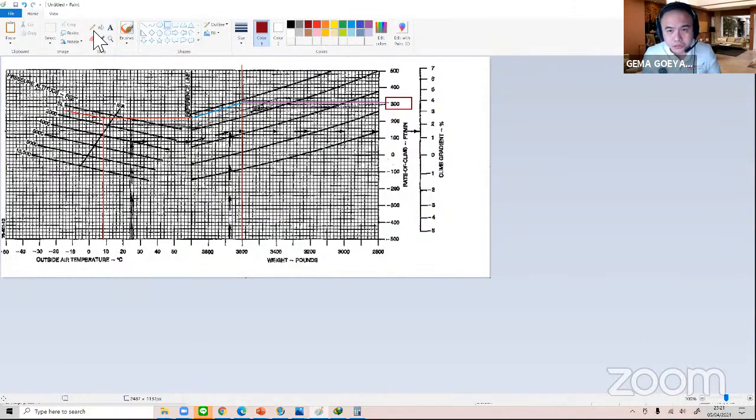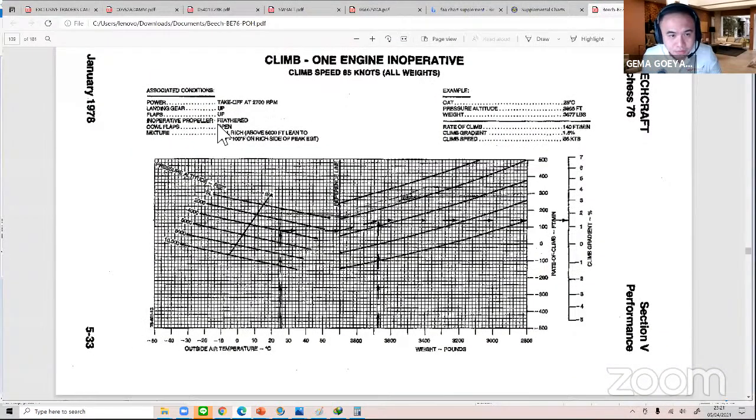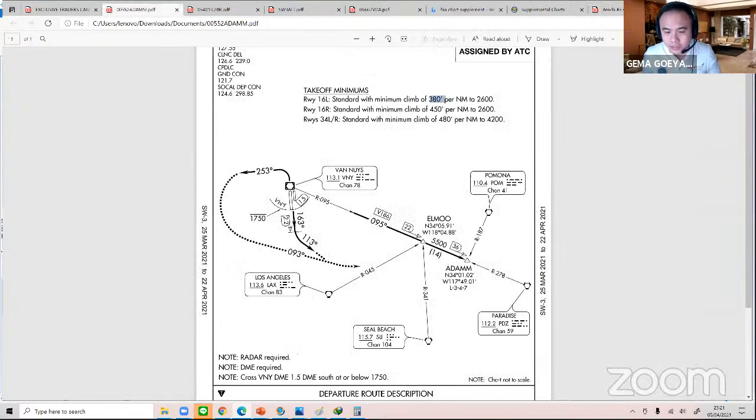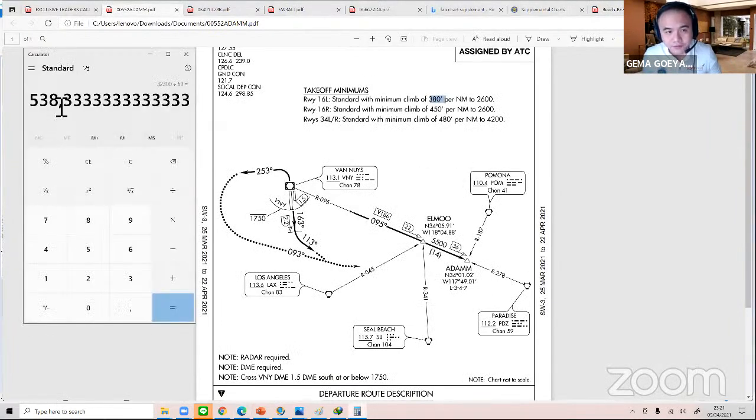Okay, guys, you are seeing that your single engine climb rate is only 300 feet per minute, providing you fly under these conditions: feather prop, flaps up, gear up, cowl flaps open, make sure full rich, and VYSE 85. If you reach the 85, you're going to fly about 300 feet per minute. So now let's go back to the requirement. They require you to fly at least 538 feet per minute, or in the 16 right, that requires you to fly 650.